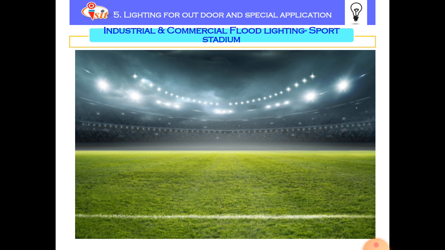In the stadium, for the daylight effect, the floodlights are used. In the stadium, a number of floodlights are used. The quantity of the lights is very large because from the stadium the broadcasting is going on while the games are played. For that clarity or visibility, a greater number of floodlights are required.